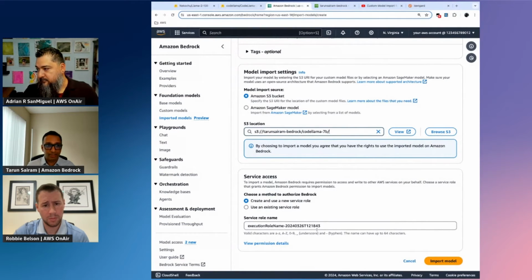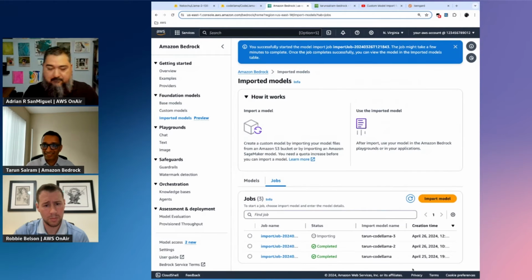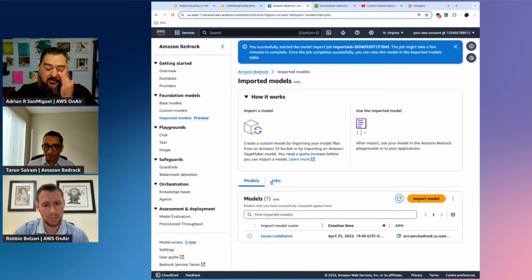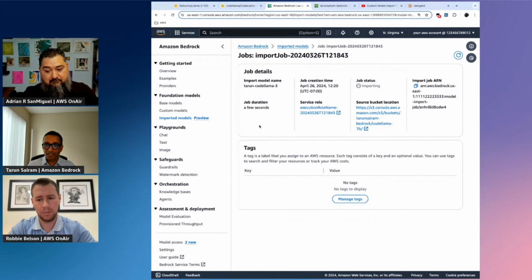I'm just going to use the created name, and that's it. I just hit import model, and it's as easy as this. So now I can see in my jobs pane that there's an importing job that I just kicked off. If I need more details about the job, it tells me the job duration, how long it's been running, the model name, when I kicked it off, what's the role, and all that good stuff.